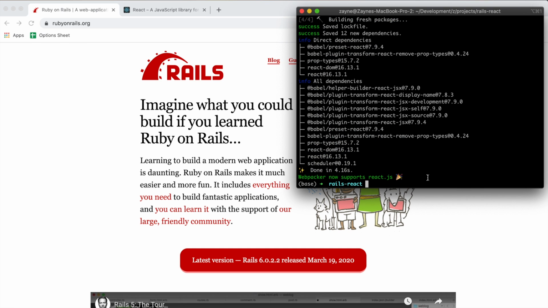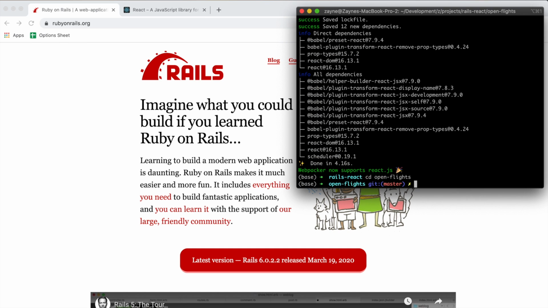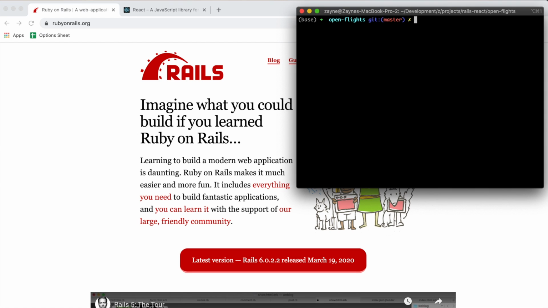So now once that finishes running, let's go ahead and cd into the new app that we just created. Then let's go ahead and create our new database. We can do rails db:create. And then let's go ahead and just open this up in a code editor. So I'm going to open this in VS Code.